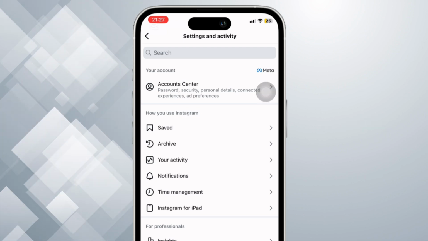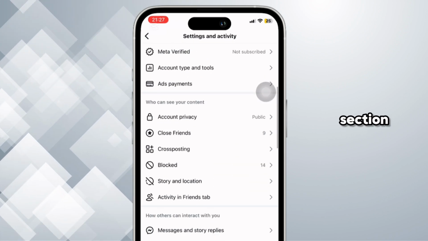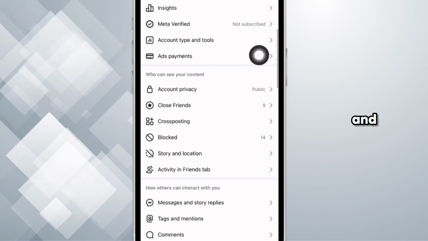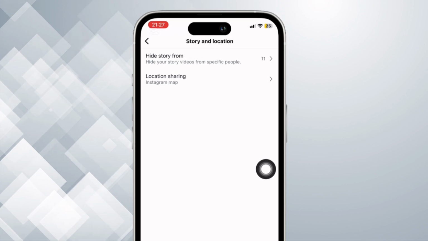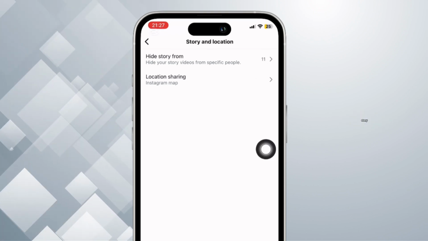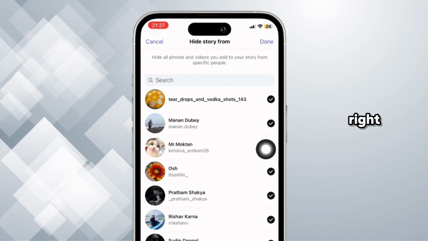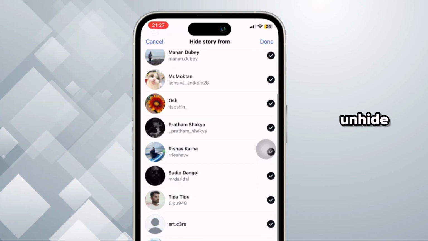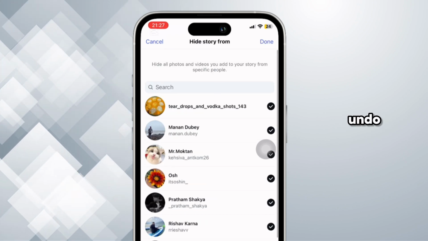On this page, you need to scroll down, and in the section of Who Can See Your Content, head over to Story and Location. Once you're in this section, click on Hide Story From. Right here you can see I have hidden the story from many people. If you want to unhide it, you can simply undo this.